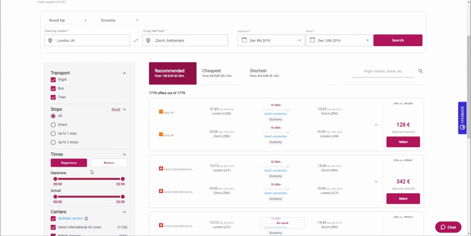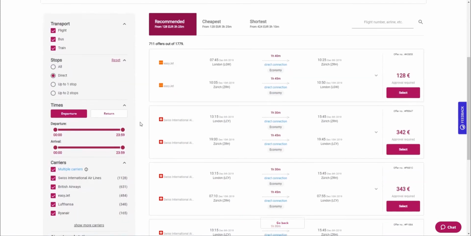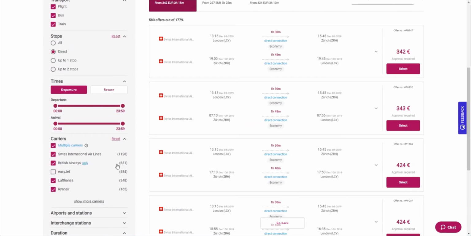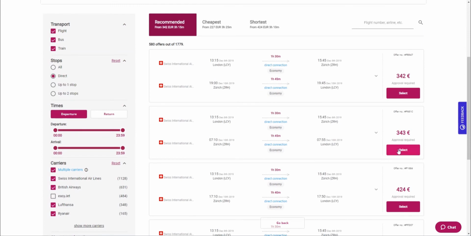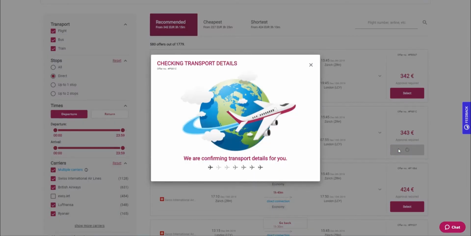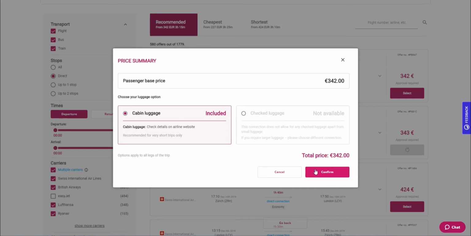We look at the filters on the left and choose direct. We can select or remove airlines and look at the results. When we found a flight that we need, we select our baggage and move to the next screen.